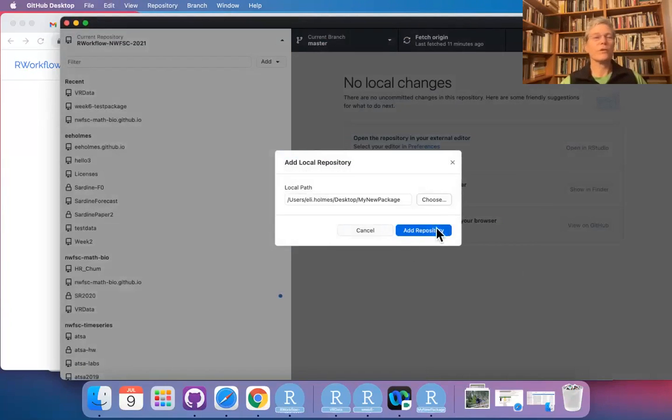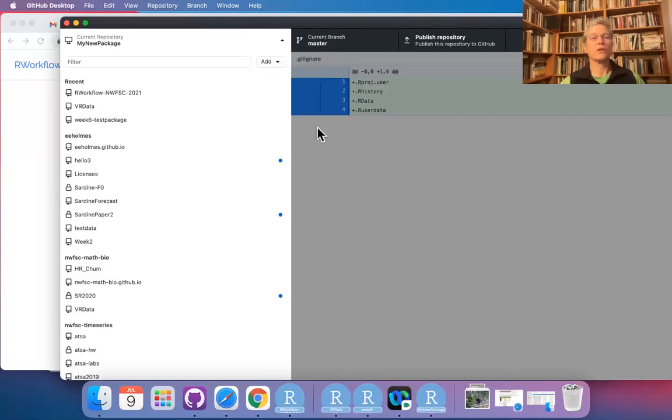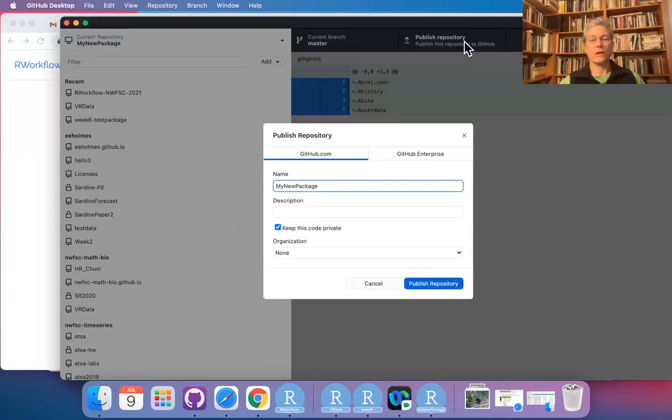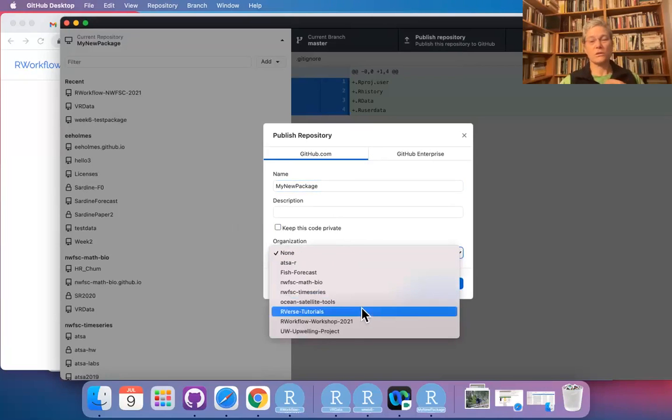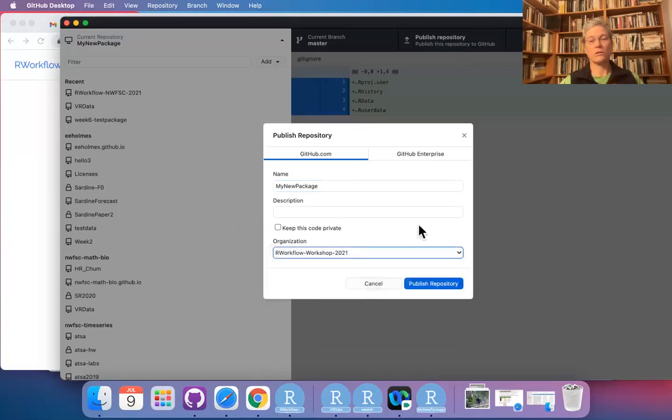Okay, so I added that. Nice. Okay, and now you see it says publish repository. I'm going to do it. No, private, you wouldn't see it. And then I have multiple organizations, so I can put it here, and now I publish it.